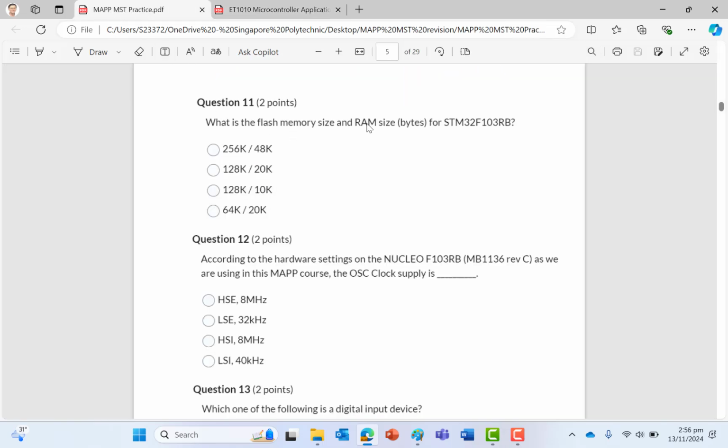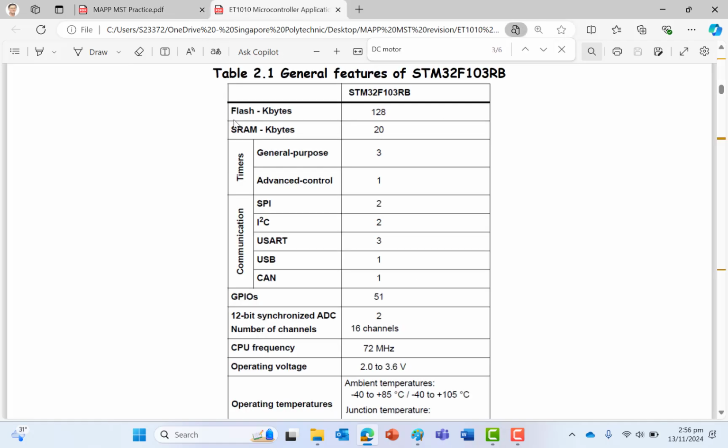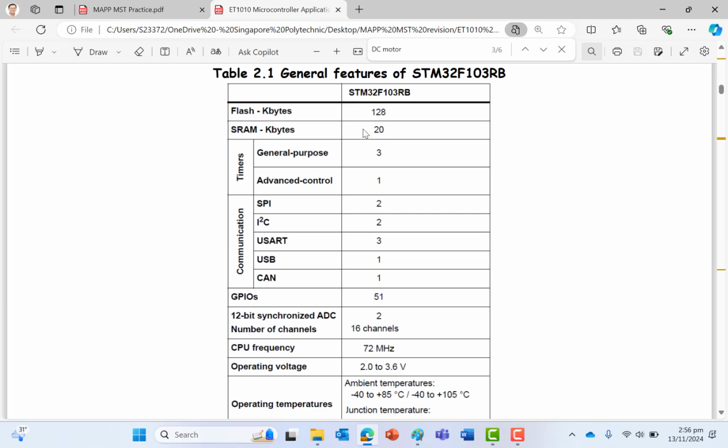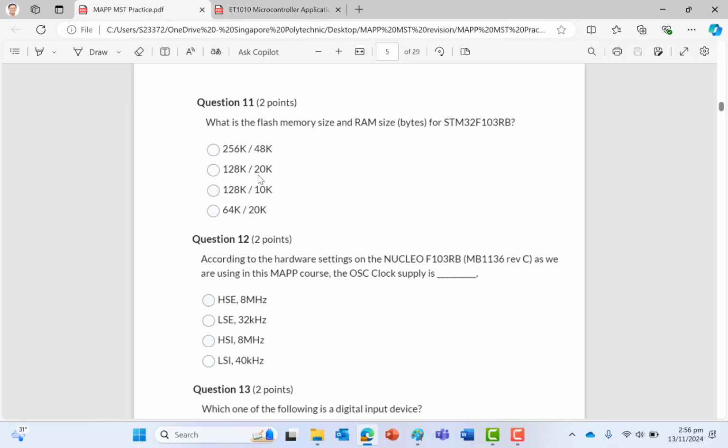So RAM should be 20 kilobyte. Oops, sorry, it's asking flash and RAM. So 128, 20. Let me confirm again. 128, 20. So you should choose B as your answer. Question 11, B is the answer.